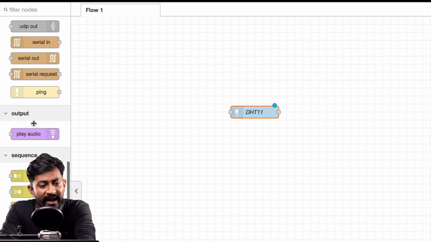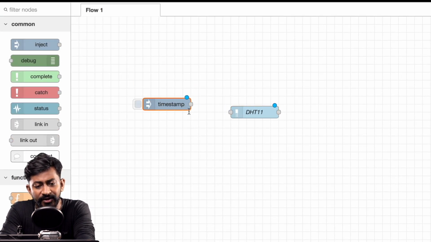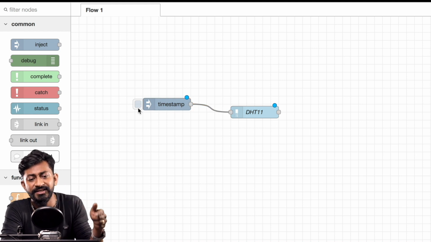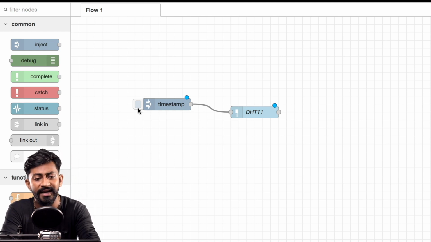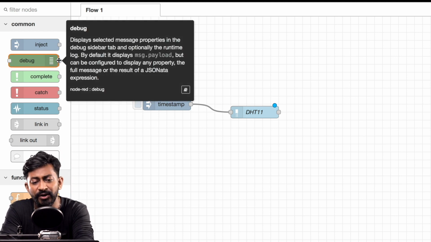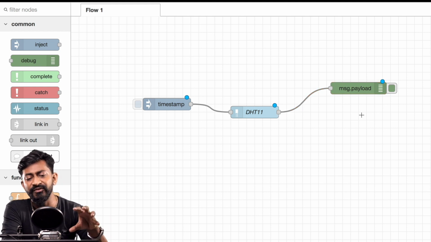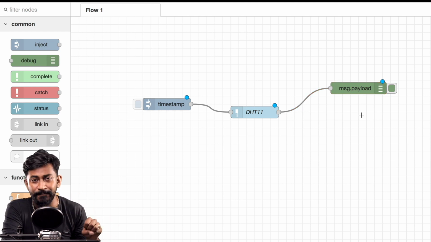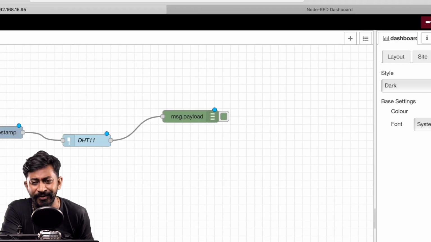Now, on the input side, I will add a node called inject. I'll connect this inject node with the DHT11. As soon as you press the button, this DHT node will get a signal and it will push the data to the output. Let's connect a debug node to visualize the output. So this is a basic configuration to get the sensor's data. Let's deploy this and see if we are getting the data or not. Let us click on the deploy button.